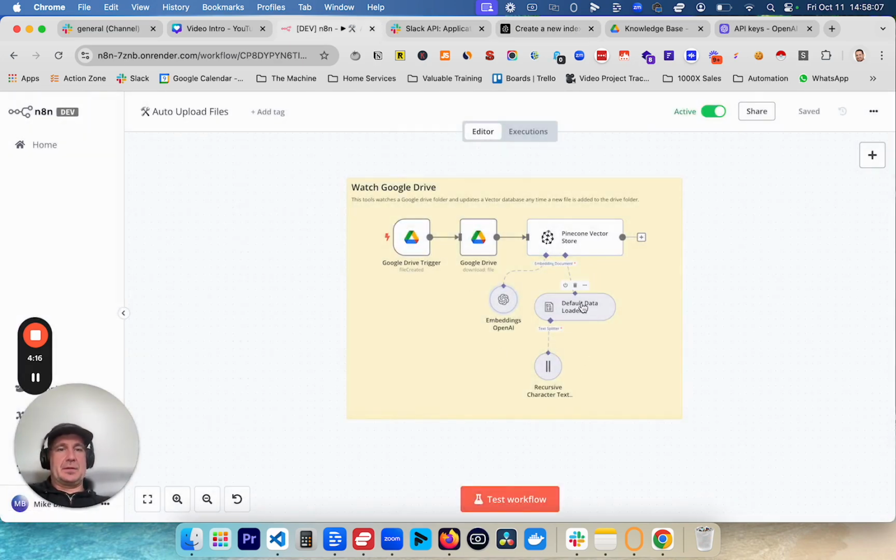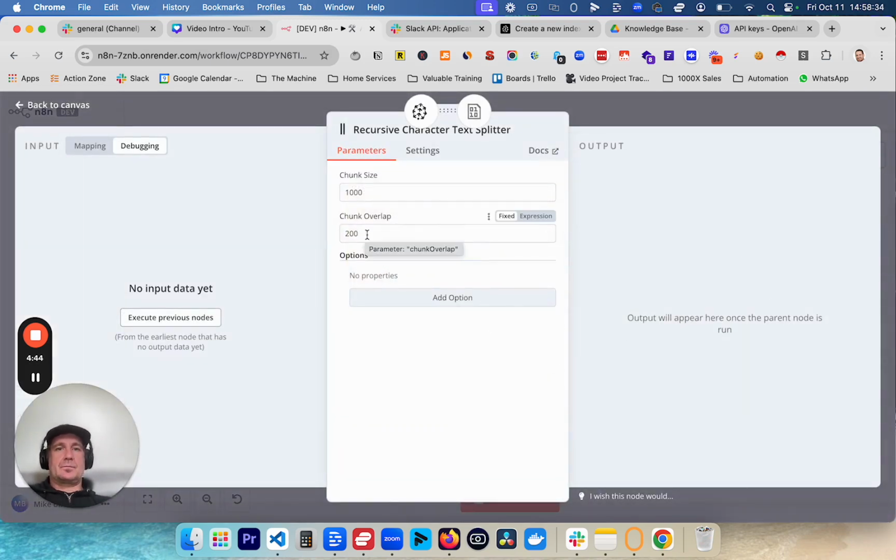Then default data loader, and then a recursive text splitter. Basically, let's say we're uploading a chunk size of 1,000. It's going to be 1,000 characters. If it's got a chunk overlap of 200, that means essentially that the last 200 characters of the first chunk size of 1,000 is going to get overlapped.